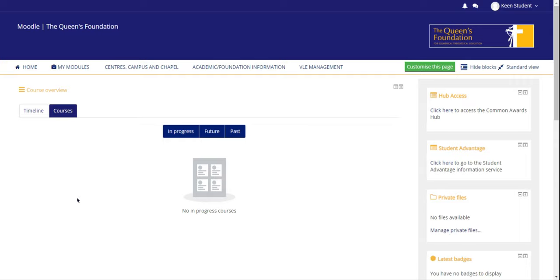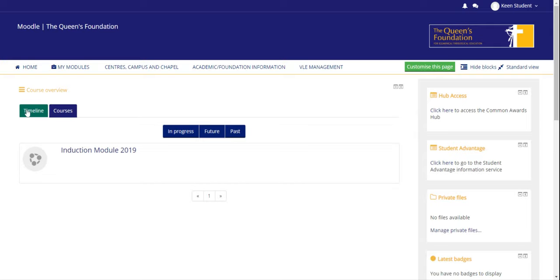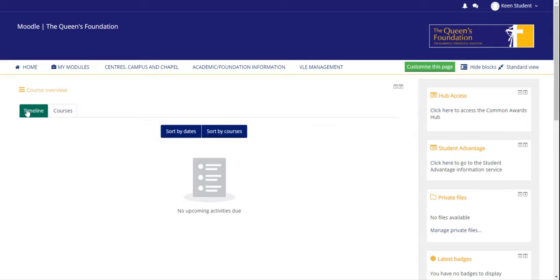It's a little empty at the moment, but if we go to courses, notice that the courses are split between those which are in progress at the moment, those which are future, and those which are past. Keen Student is only enrolled at the moment on the induction module, which hasn't started yet. Click on future, and there it is. Equally, you can choose to have a timeline available. That tells you what you have coming up in terms of activities due. At the moment, Lucky Keen Student has nothing that they are due to submit.